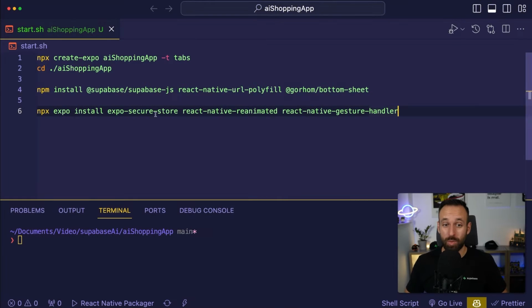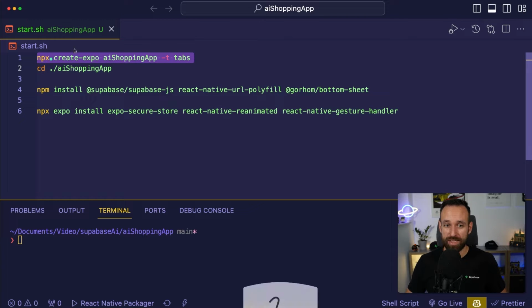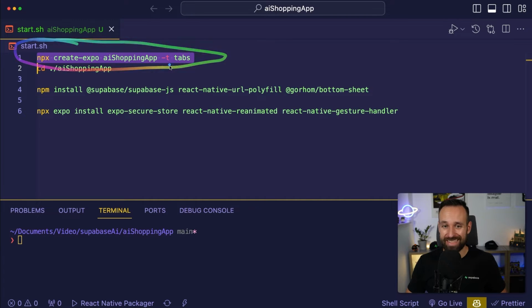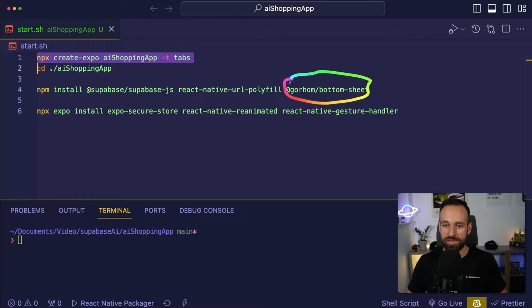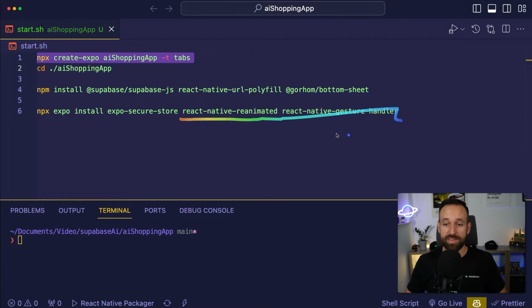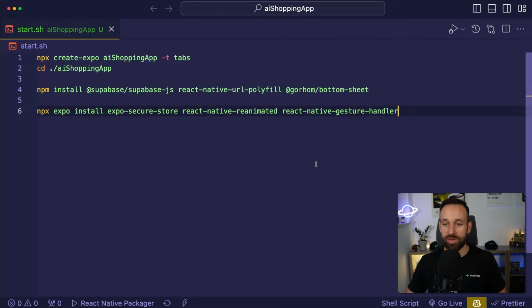Alright, so let's get started with our shopping application. We're gonna create a new Expo application using the tabs template. So we're gonna have file-based routing, and then we're gonna install the Supabase JavaScript SDK. We're gonna need the React Native URL polyfill to make authentication work, and we will also use my good old friend, the Gorham bottom sheet. Additionally, we're going to need the Expo Secure Store for storing the token. Once we use authentication, we're going to need reanimated and the React Native gesture handler for the bottom sheet. So go ahead and run this.